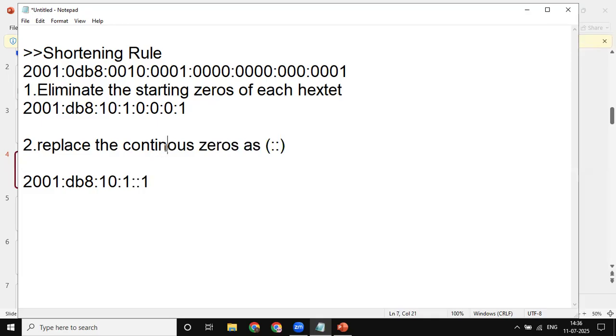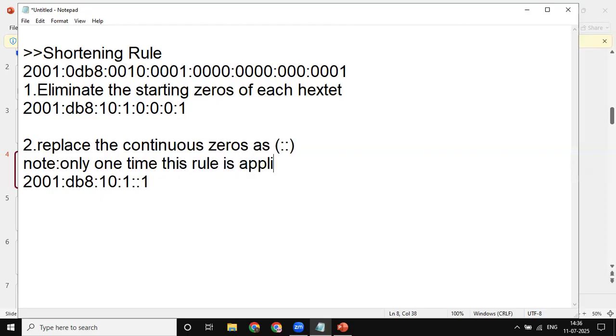Another important thing here, you have to note it down. I'll write it as a note: only one time this rule is applicable in an address.